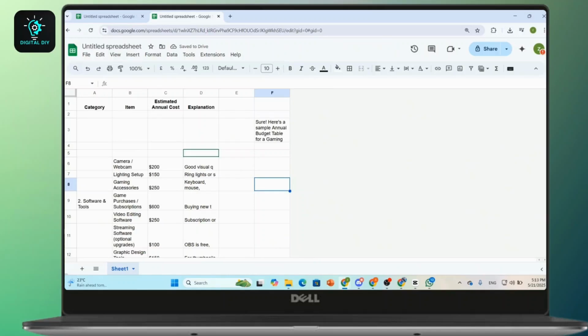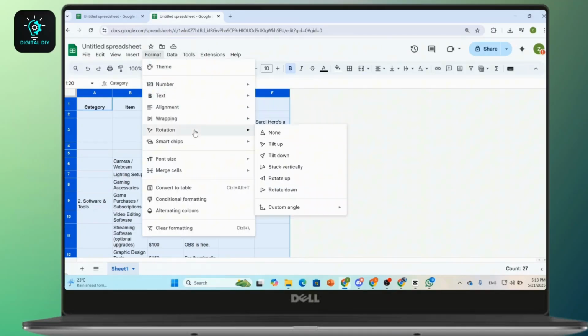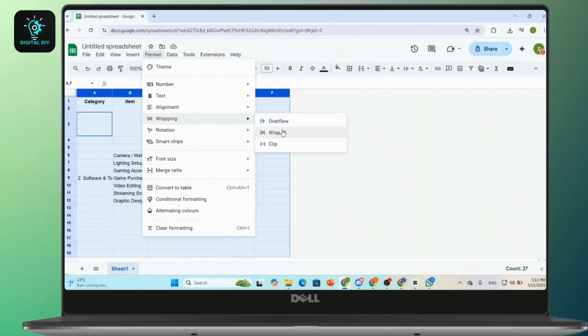the cell that contains the text, and after that you can simply go to the top menu and click on Format, and after that a drop down menu will appear. From that menu, simply hover over Text wrapping and simply select Wrap.